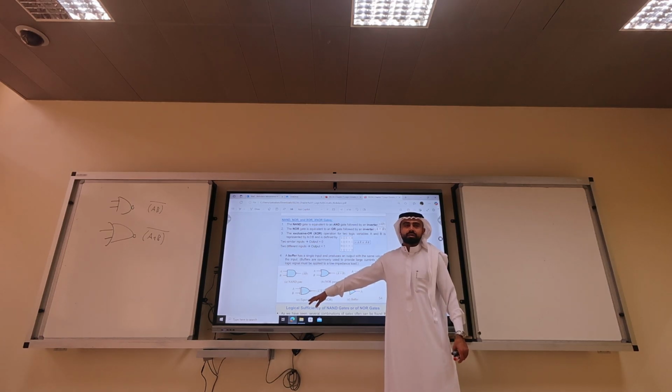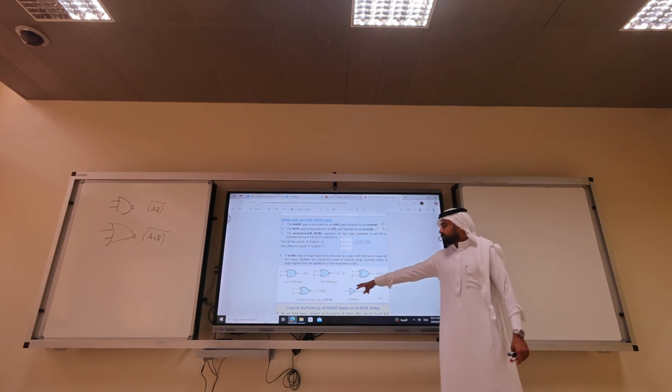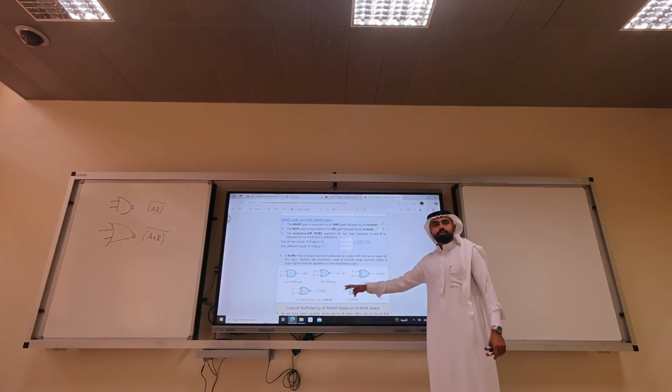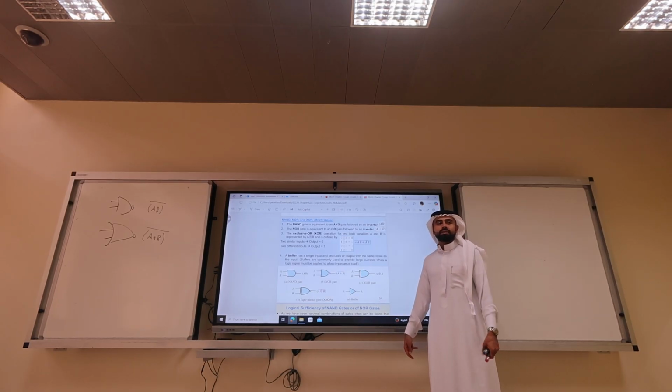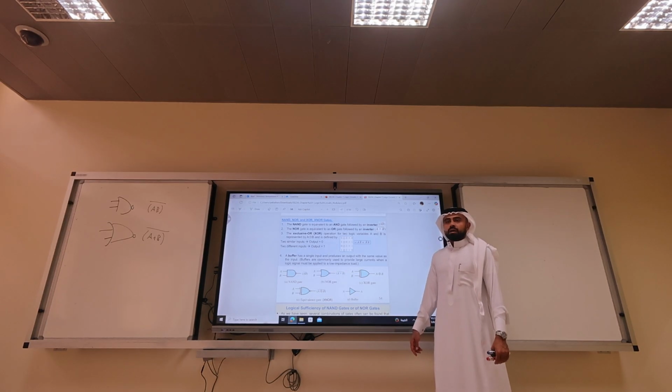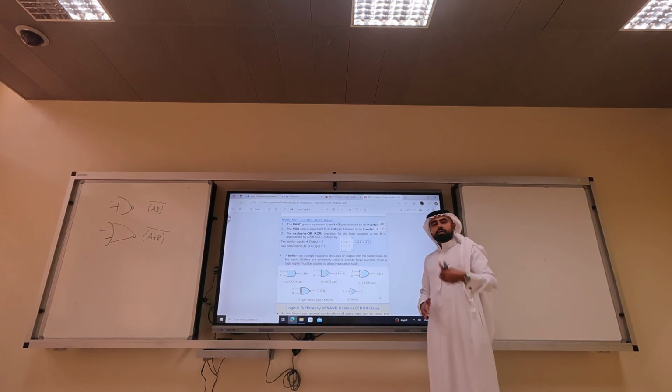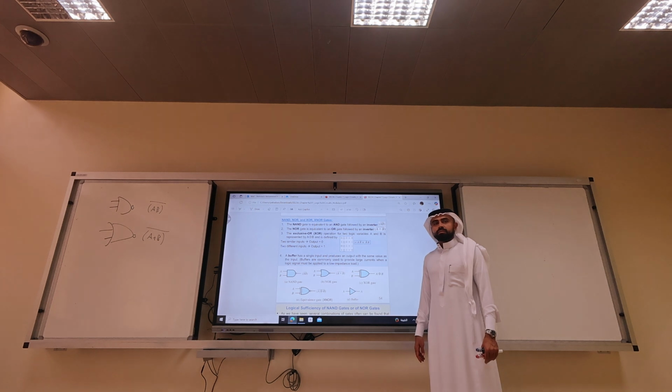The buffer, if you put 0, you'll get 0. If you put 1, you'll get 1. Similar to the unity gain op-amp. Same idea. What is the benefit of it? To isolate the input signal from the output. So they become the same.